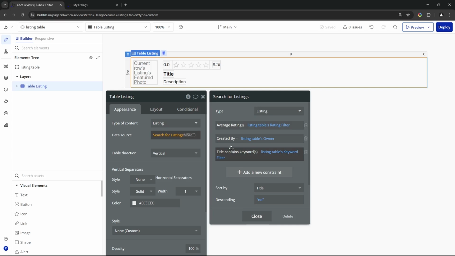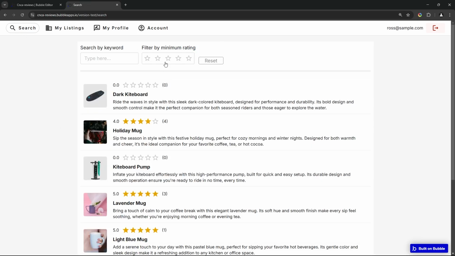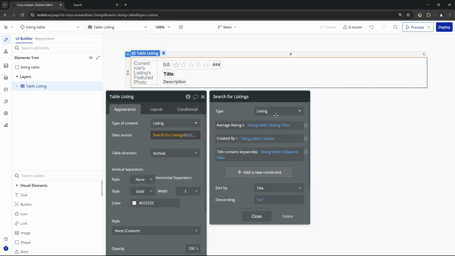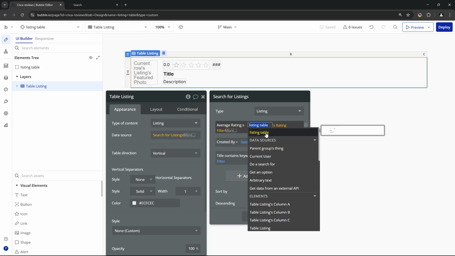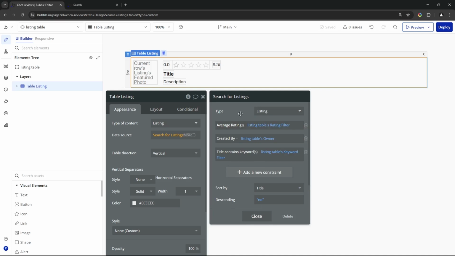So my 3 constraints here are average rating for the listing. The list of listings that we want to return here in the table has to be greater than or equal to whatever rating filter the user selected. As a reminder, under search, if I say I want to see anything that's 3 stars or above, it's going to pass that 3-star rating into the reusable so that the only listings we see are the ones where their average rating is greater than or equal to 3. This is a reference to that property. So I get to the reusable, and then I can find from my properties here the rating filter, and I know that's a number, so this is a compatible expression.